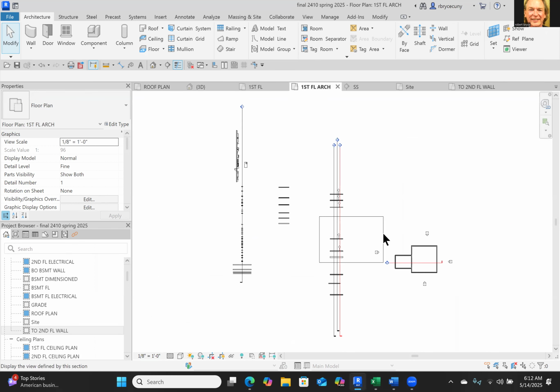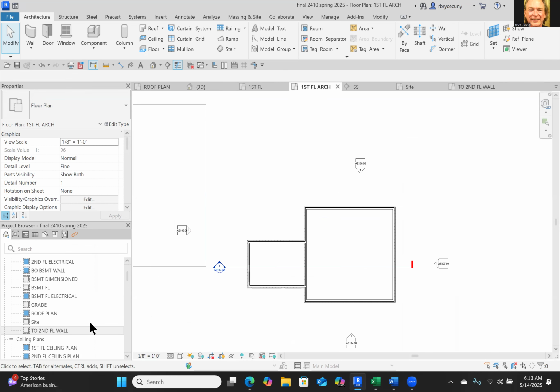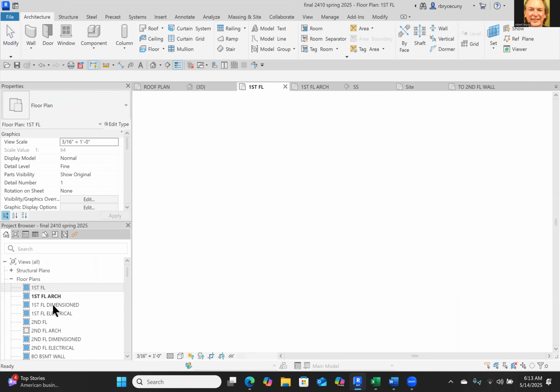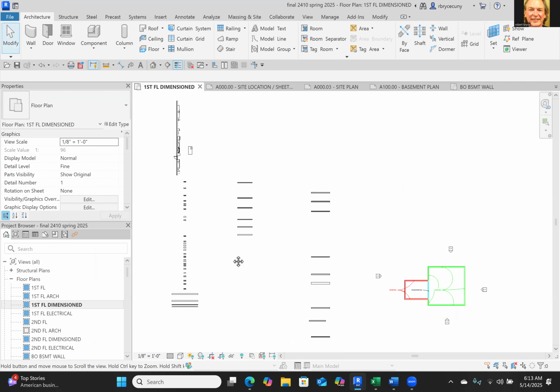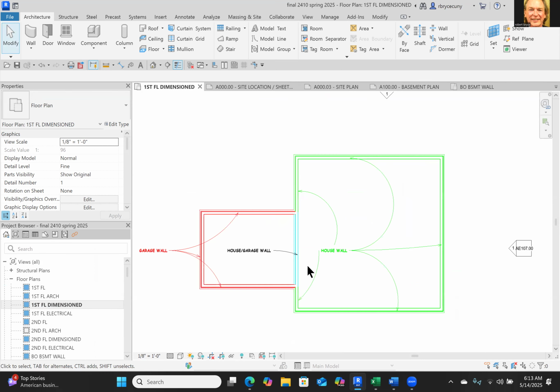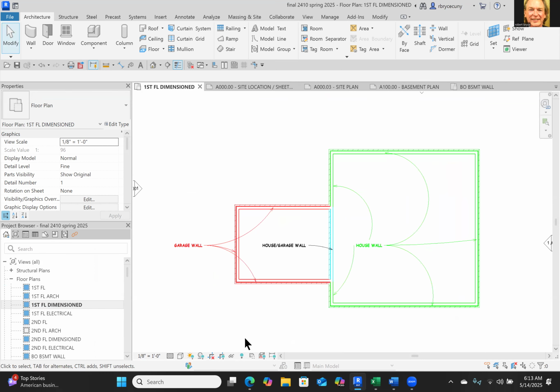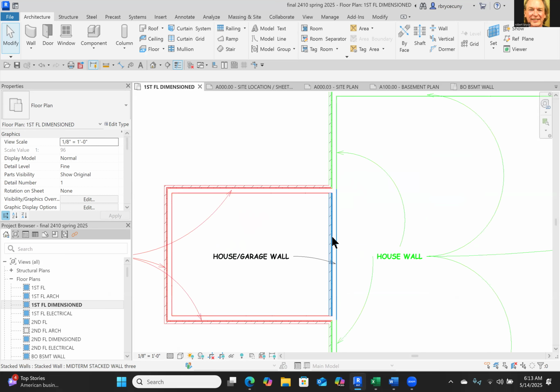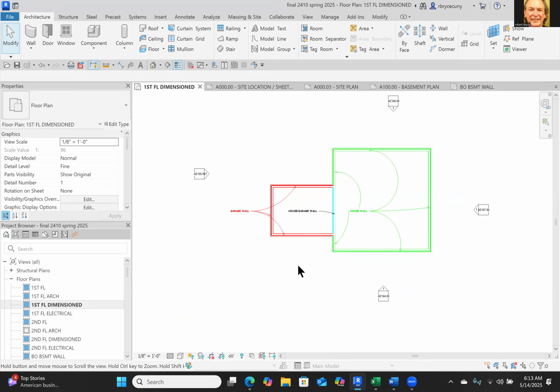I want to get rid of a lot of these tabs up here, first of all. Okay, here we go. So in your midterm, you made 3 stacked walls. You made a garage wall, you made a house wall, and you made a house garage wall, the wall that goes between the house and the garage. You made 3 different walls for your midterm and stacked walls.